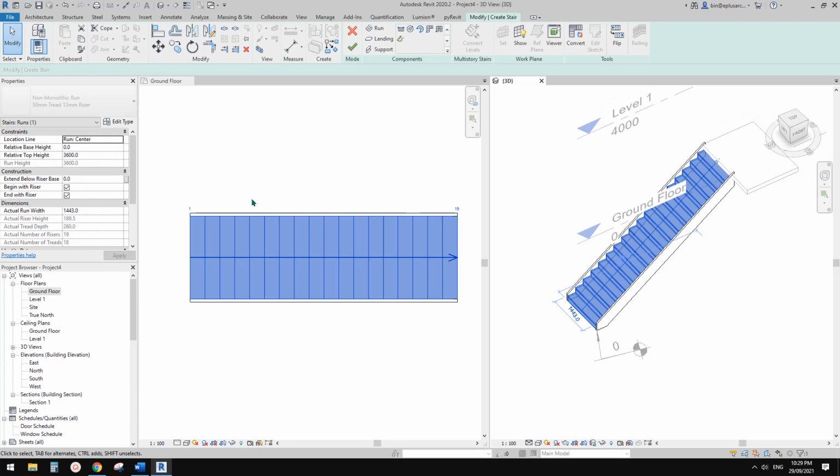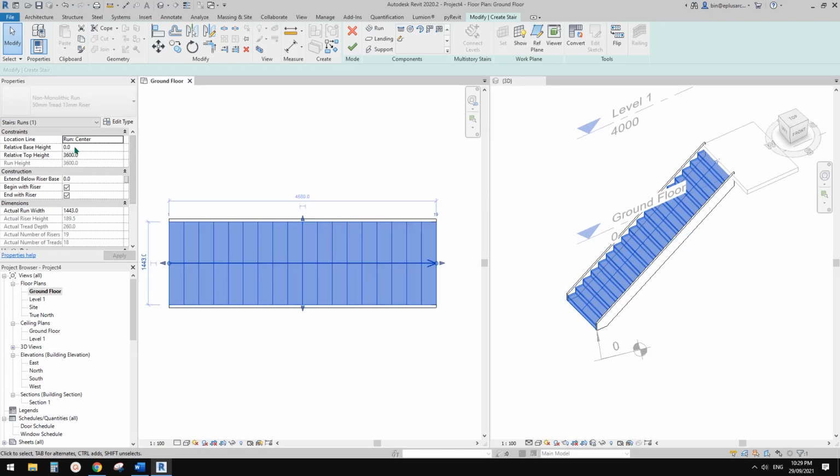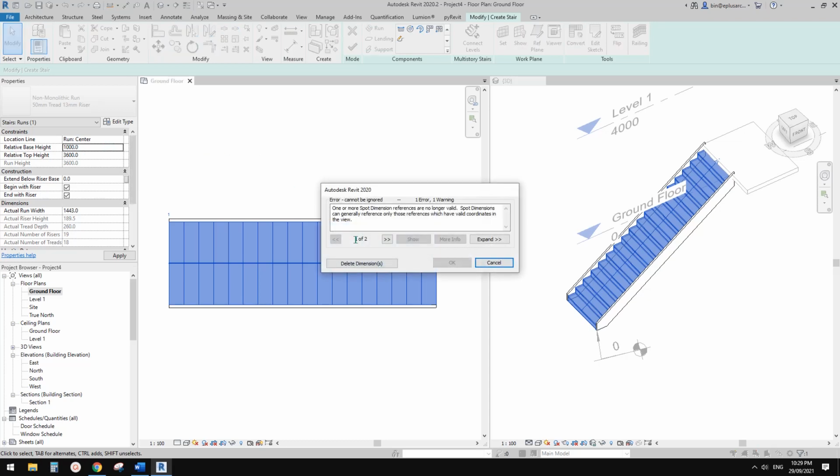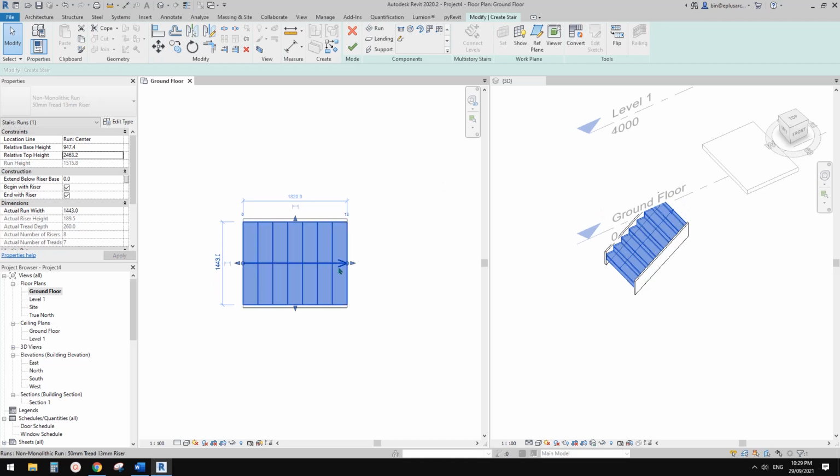Okay, and so this one, if I change this one, for example, I'll just type in 1 meter, which means if you look at the right hand side, the 3D view, you will see it will start from here instead of from ground floor level. It's the same if I reduce this height, and it will come down.